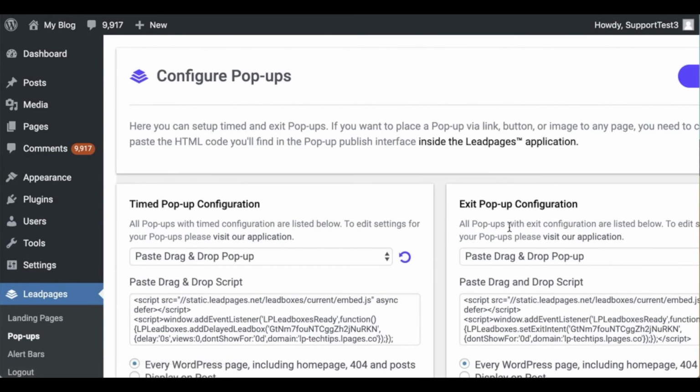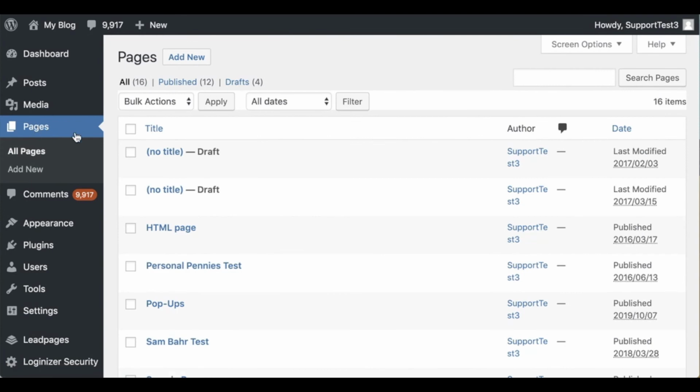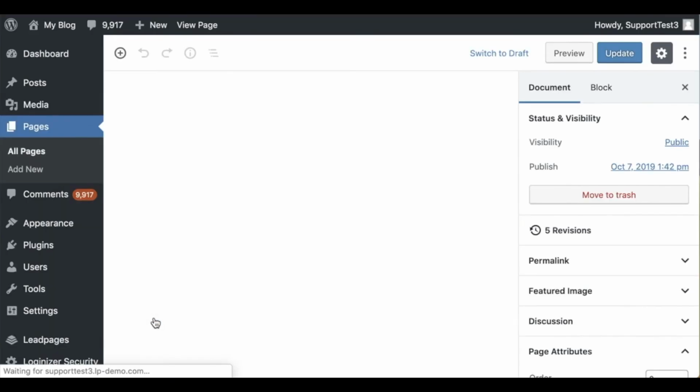Now that we've talked about publishing pop-ups via the Leadpages WordPress plugin under the pop-up section, which is going to be global, affecting your entire site, let's talk about how to publish a pop-up within a page or a post. Pages and posts are going to be found here on the left-hand menu within WordPress. I'm going to head into the pages section. I do have a page that I've already set up that I'd like to add a timed pop-up to.